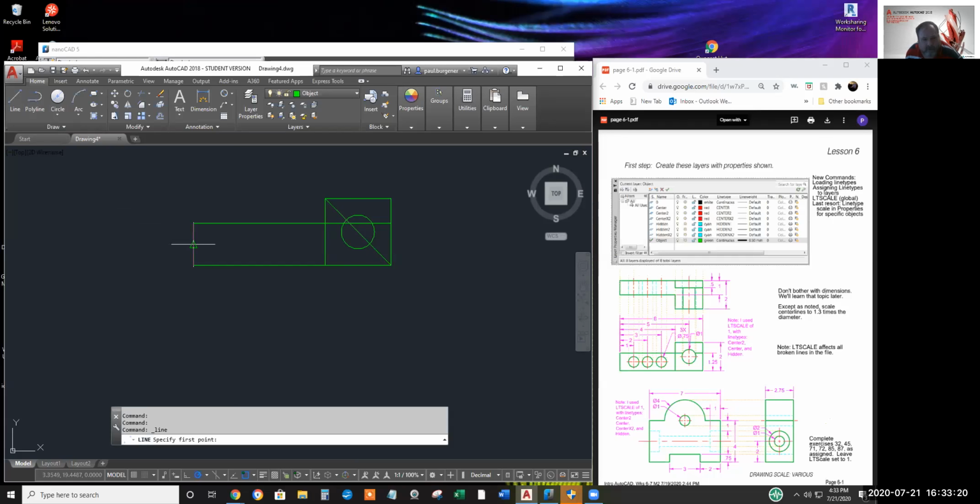So let me draw some construction lines here. 1, 2, okay, I'm confusing the copy command with the line command. Each of these is a 1 unit long, so I'll copy this 1 unit line 2 more times. So now I've got some endpoints where I can locate circles.